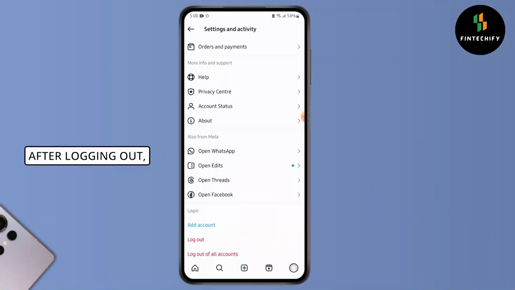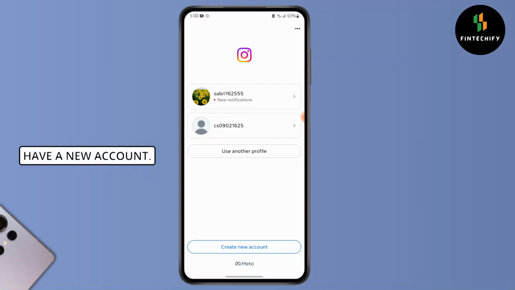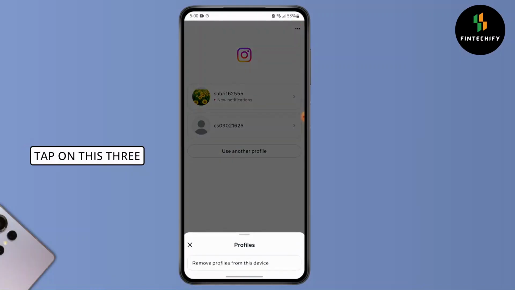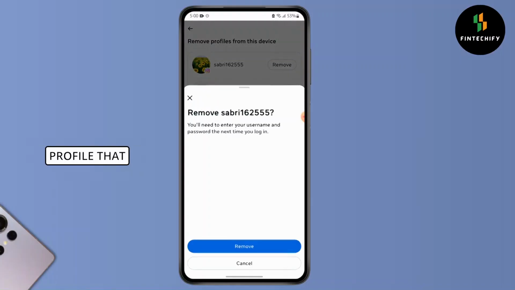After logging out, you might be seeing that you are now logged into another account if you already have a new account. But if you do not want to save the login info on your Instagram, tap on this three dot, then go to remove profiles from this device, then select the profile that you want to remove, then tap on remove, and then the next time you want to log into this account, you will have to enter your username and password and your login credentials.